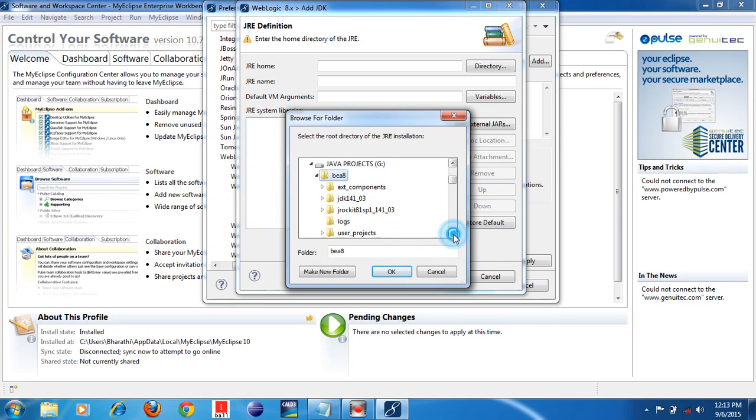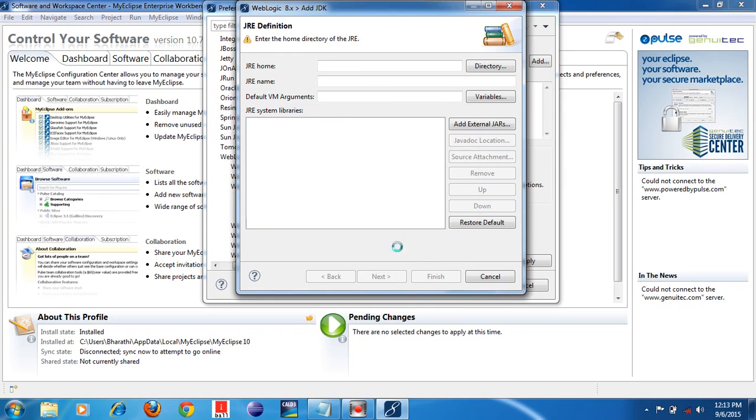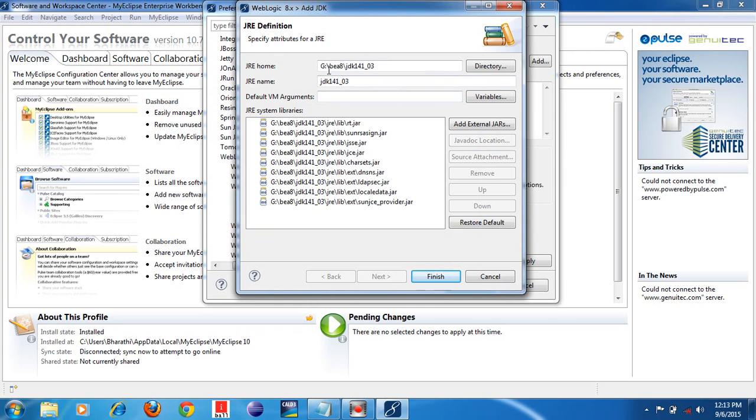So under BA8 you can see JDK 1.1. So that JDK 1.4 that is available in that WebLogic installation location, the WebLogic home directory, there you have to browse. Click on OK button. See, you have browsed, everything will come. Okay, next, click on finish button.